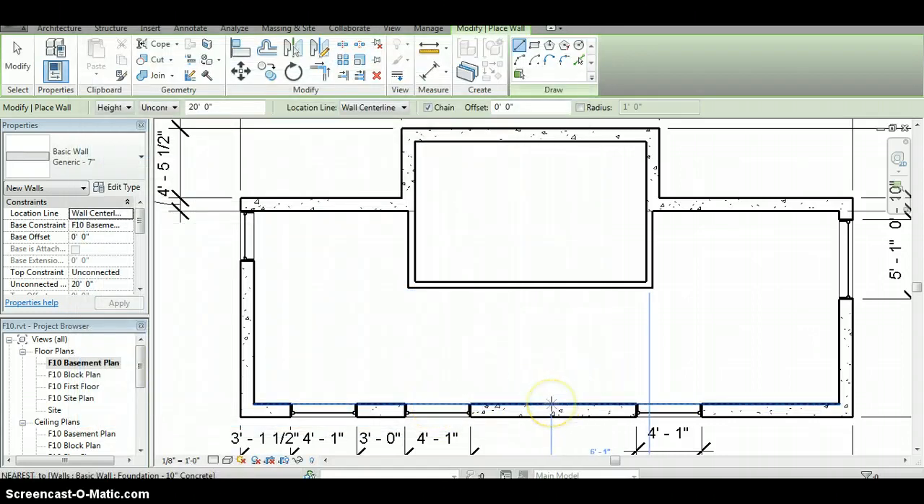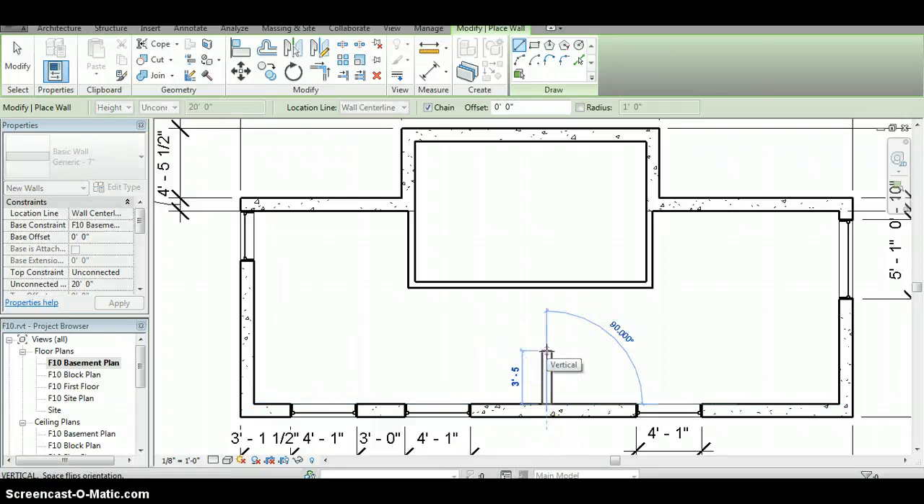So I've got this kind of half wall between to separate my laundry. So this goes up 4 feet 10. Okay.